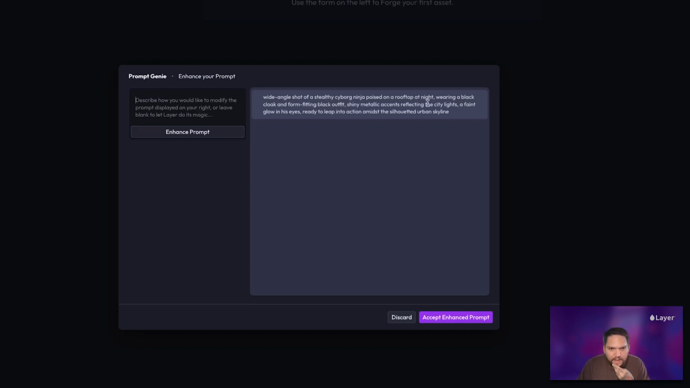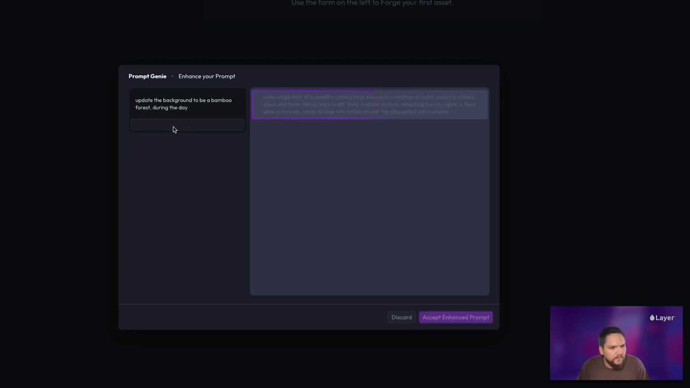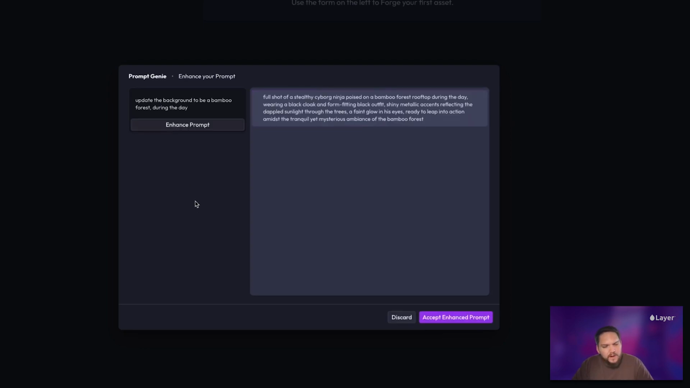It automatically added in these details here, talking about the character in a city lights and a rooftop at night in the background. So update the background to be a bamboo forest during the day. I'm going to go ahead and enhance the prompt there.